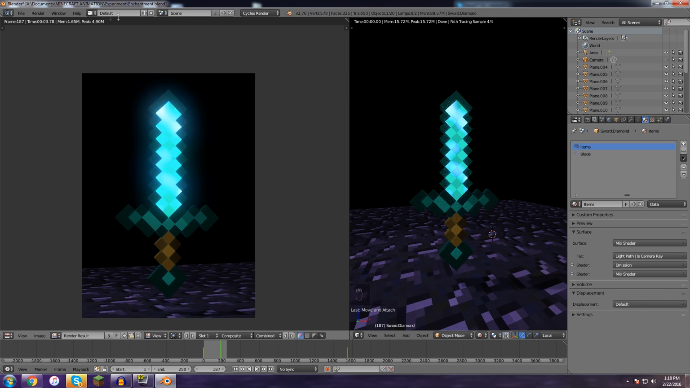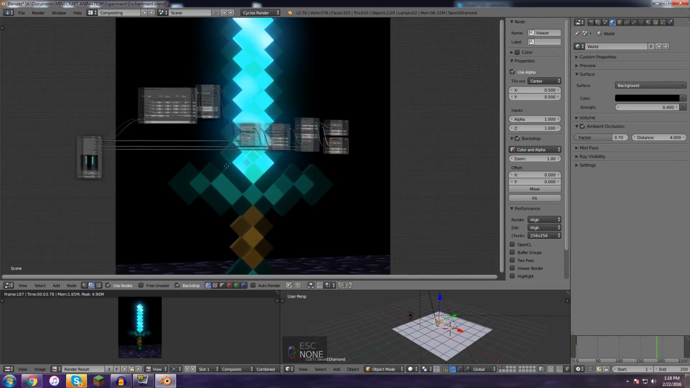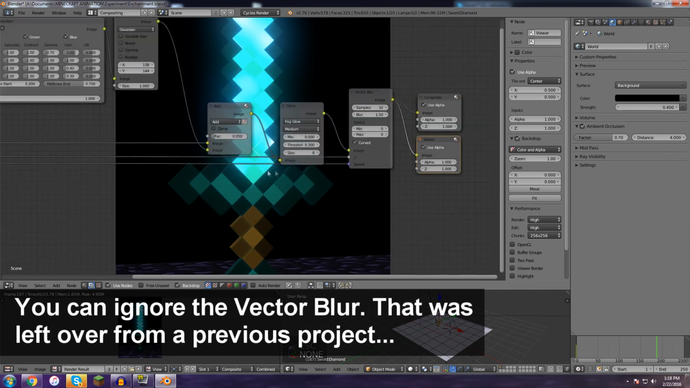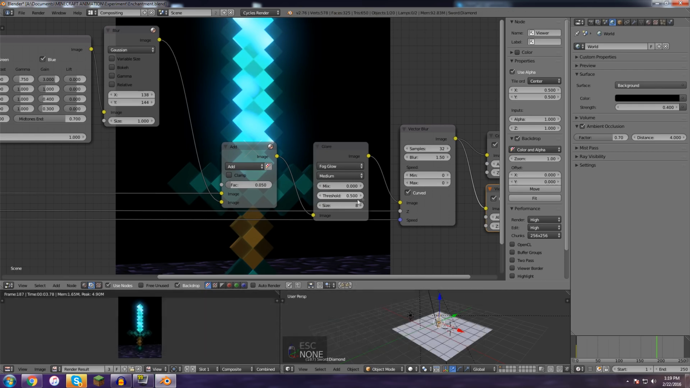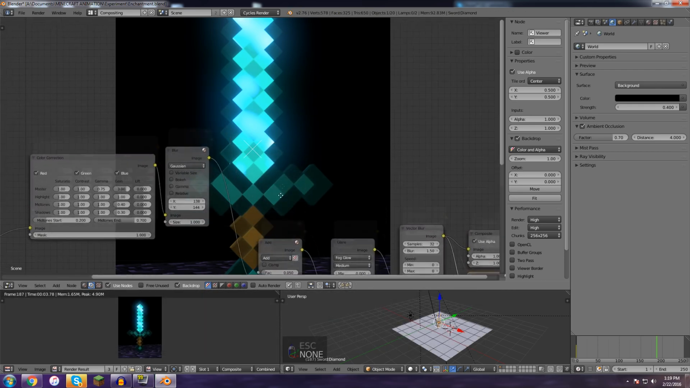And of course, you gotta have the glow. That's just a little compositing, which is a little bit intense right now, maybe just because the blade is a bit intense. But if we go into our compositing, this is how I have my compositing set up right now. You might want to turn some of these values down a bit. That looks a little better.